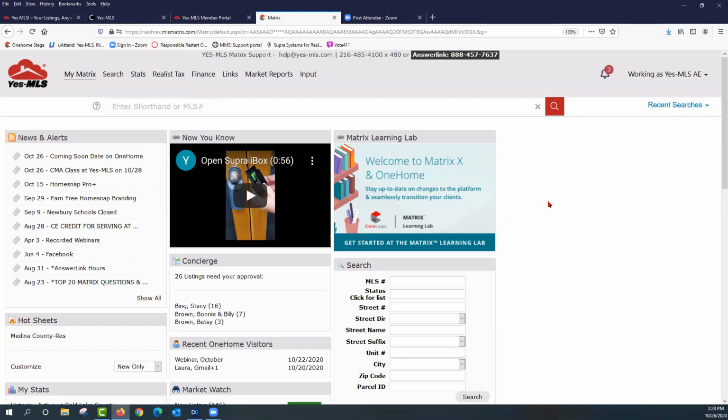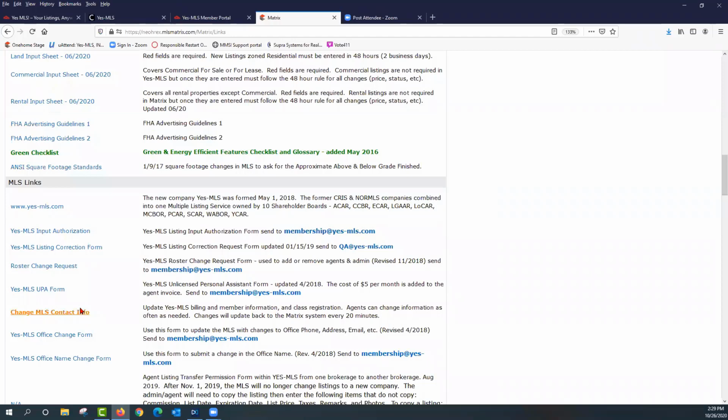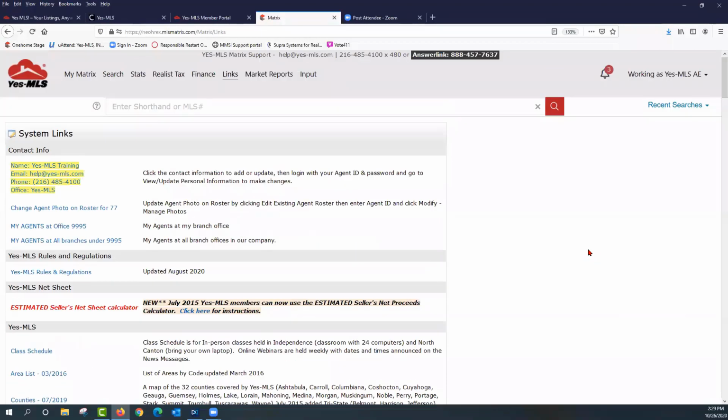And if you do need to have a personal assistant work as you, set them up as a team. If you need that paperwork, that is under the links menu. We've got something under links, the MLS UPA form. Send that over. We'll get that UPA set up in our system, and they'll have their own ID and password. And then you set them up to work as you. When they stop working as you, you can go delete that immediately, and they no longer have access to your account.